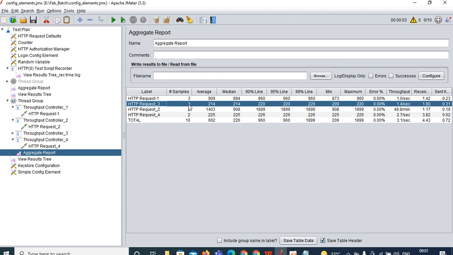So like that we can achieve our target using throughput controller. This is very important. If you want to put 1000 users, you can put 1000 users on this. Okay, I have a scenario. In my scenario I want to distribute the load for each and every request. I have 4 requests, request 1, request 2, request 3, request 4. I don't want to execute all the requests with the same load.